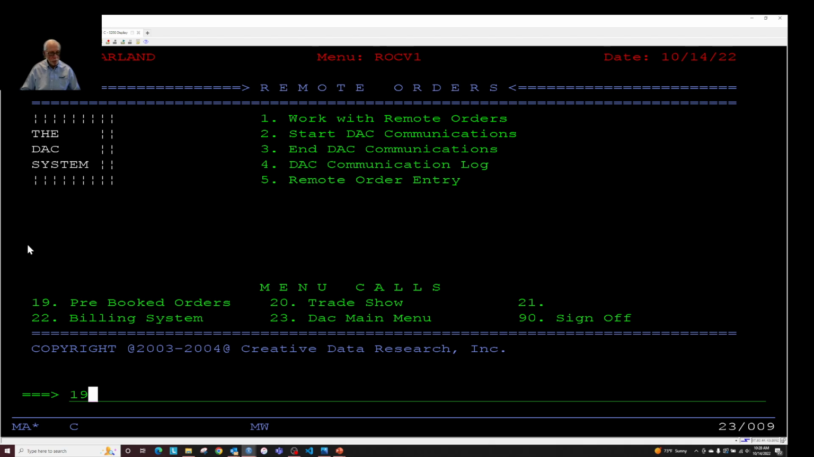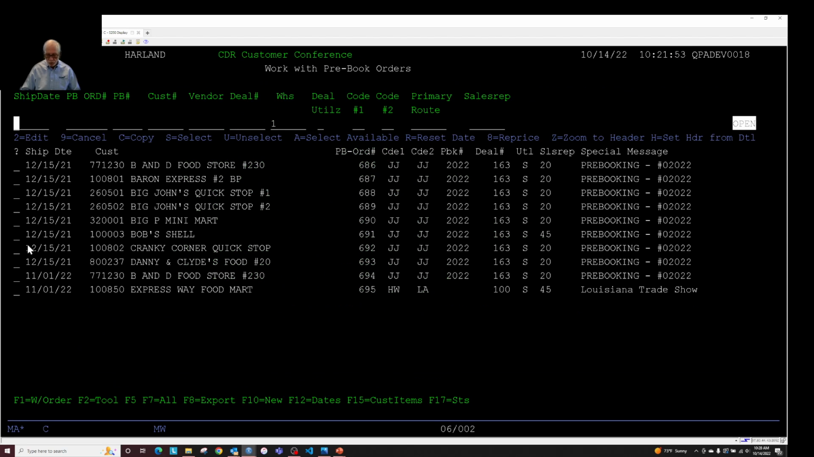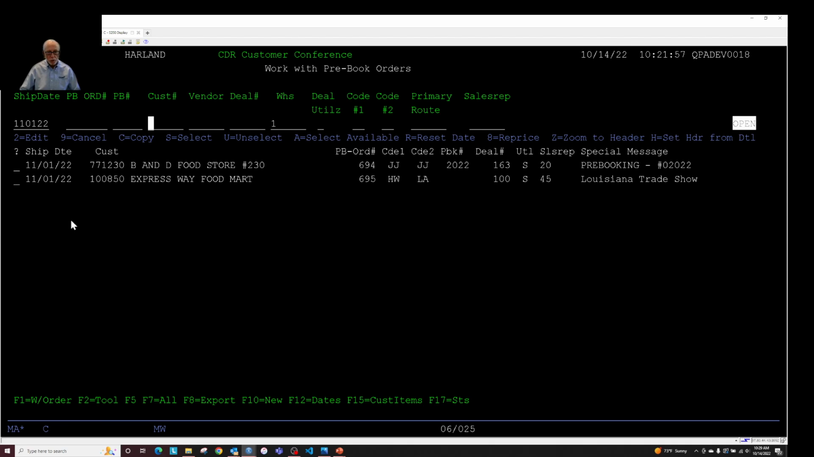So if we go over to the prebook order system, and for instance, I will look for something with the ship date. And so here's my entry that I just put in using deal 100, the user codes. I had a default one in there of LA. So that's how that piece of the puzzle works.